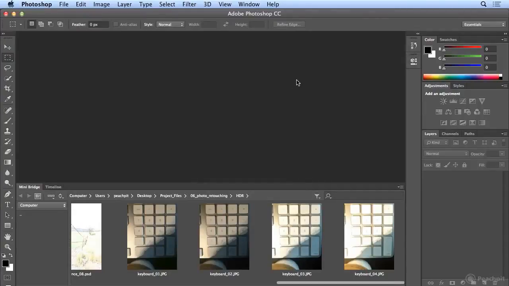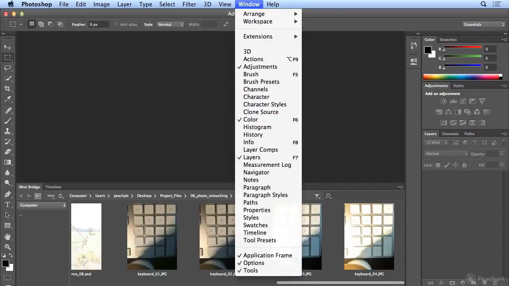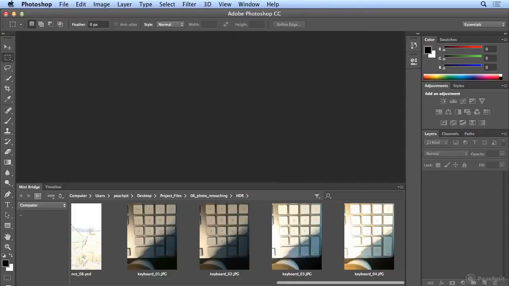HDR, or high dynamic range, images used to be a term reserved only for high-end photographers, until the newer versions of the iPhone. In order to review images to learn what a high dynamic range image is, I went to my Window menu, Extensions, and brought up Mini Bridge.